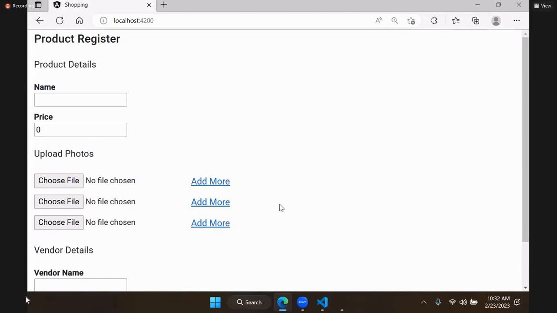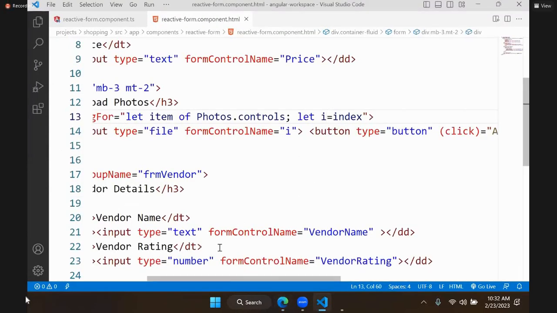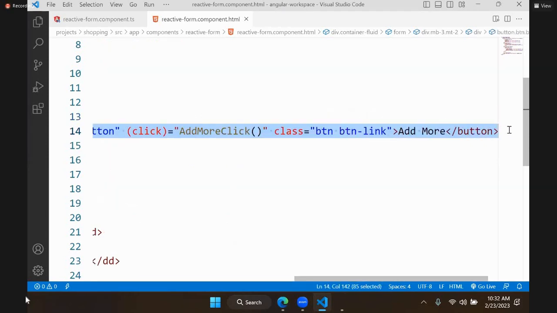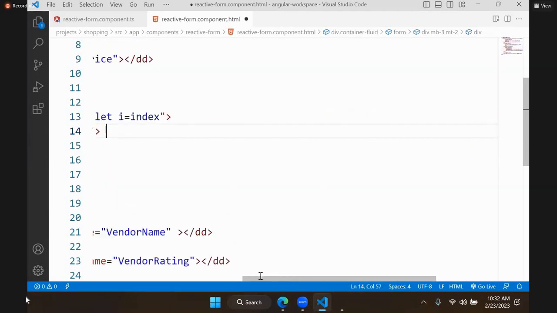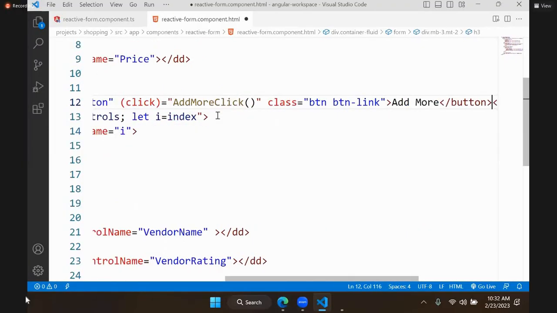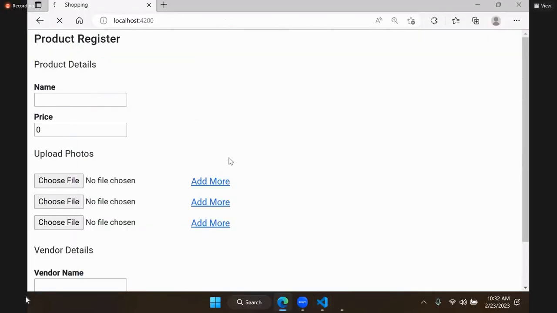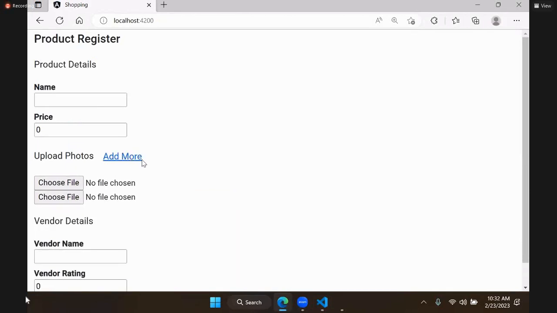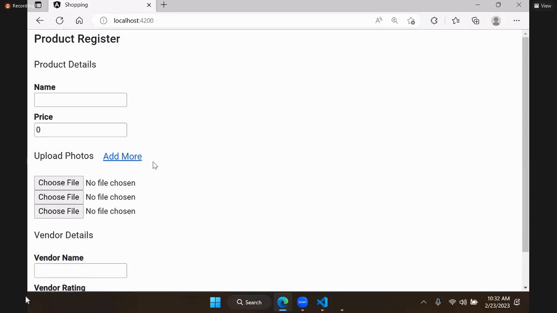I don't want it like that. Suppose I want to just put this above and when add more is clicked, one more control should be added. Then what you do is, you can keep this button from here and just keep it outside the for loop. You can keep a button here. Now you see upload photos, add more. When I click add more, one more will come. I click add more, one more will come.